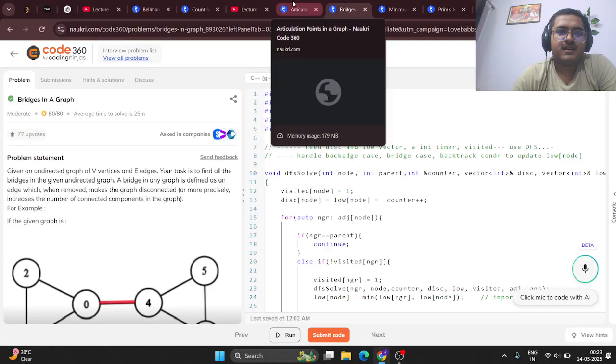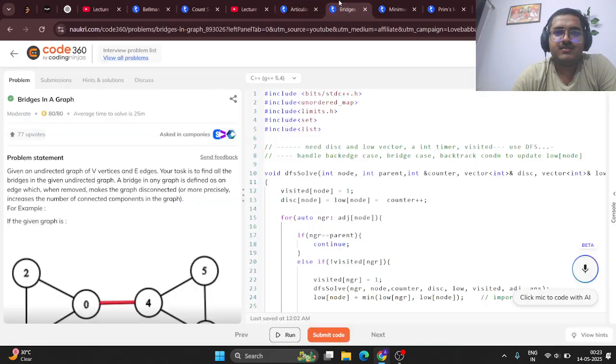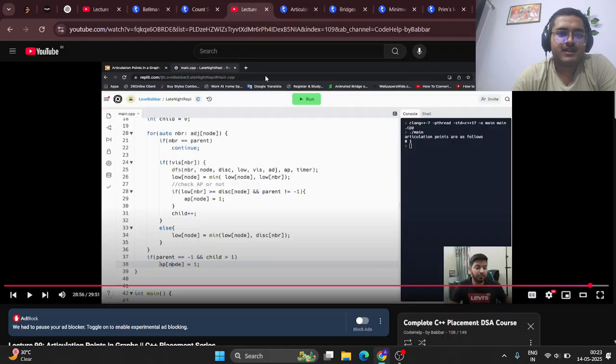So the articulation point part is almost similar to the bridges one. Actually, we just got the solution from the video. The condition changed a bit: here it is greater than or equal to, and the parent is not equal to -1. The rest of the things were almost the same. For the root node, where parent is -1, we count the number of children. If child is greater than 1, then it is an articulation point. Child starts at 0 for this part, child plus plus.